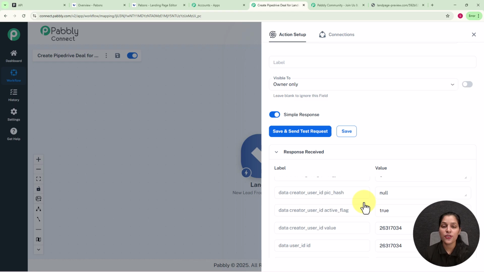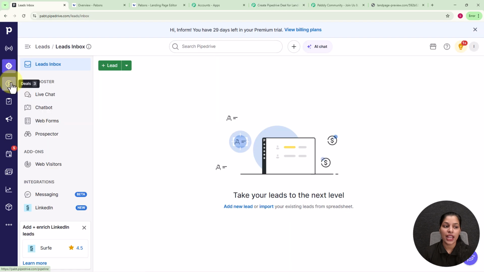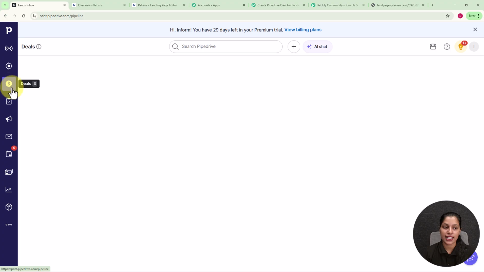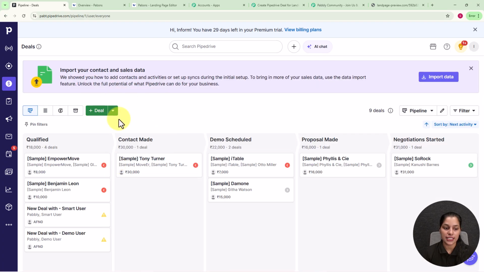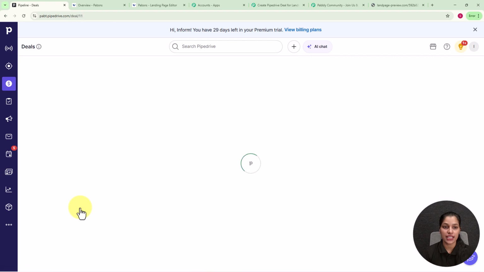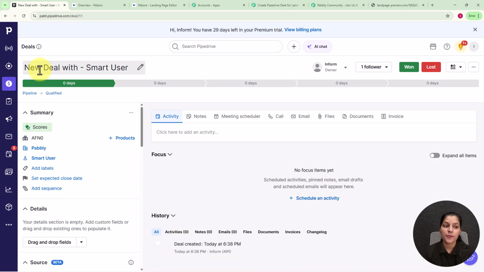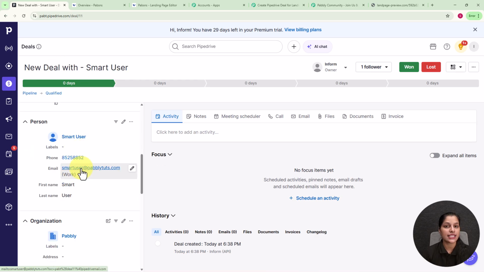So now let's move on to my Pipedrive account and check whether we are receiving a deal over there or not. So here I am going to move to my Pipedrive account, and on the sidebar you can see we are getting the option for Deals. So let's select it, and here we land on the Deals page, and we are successfully receiving the deal which we recently created, named Smart User, with the same static words, New deal with. And here you can see its details such as phone number and email.